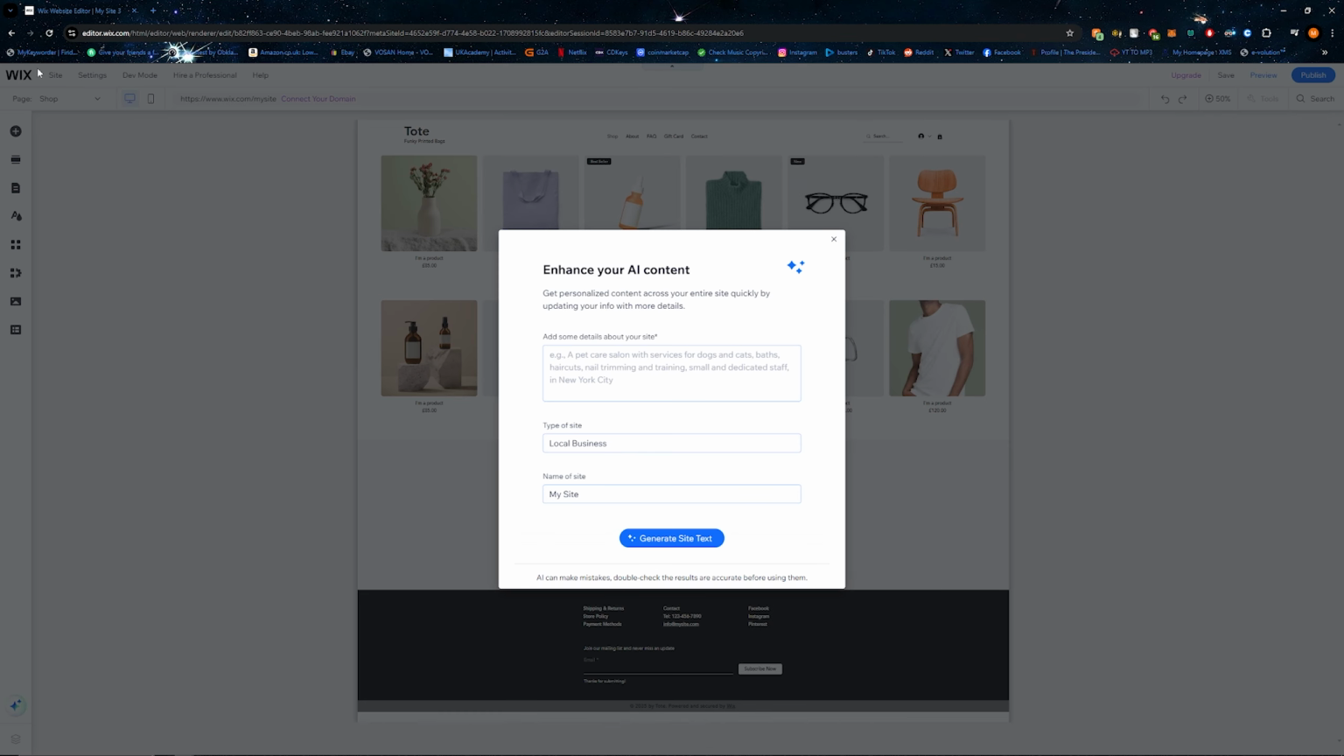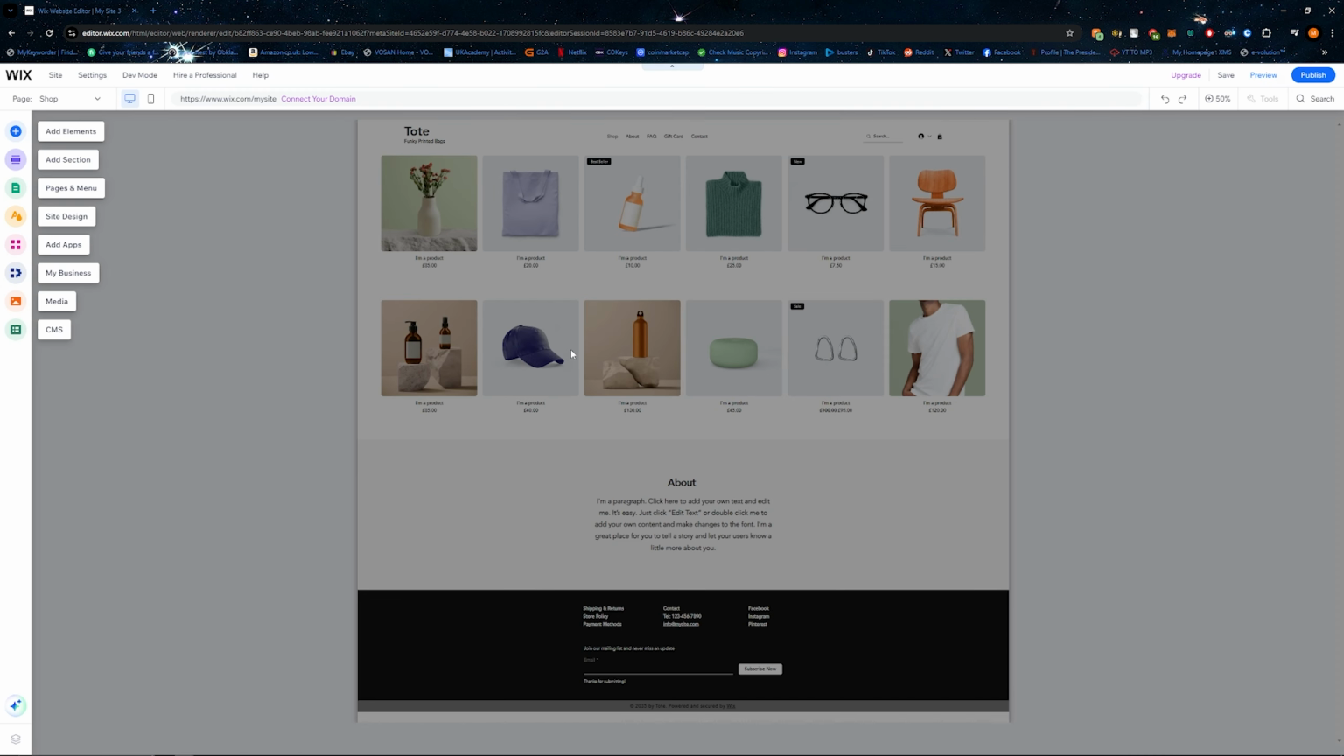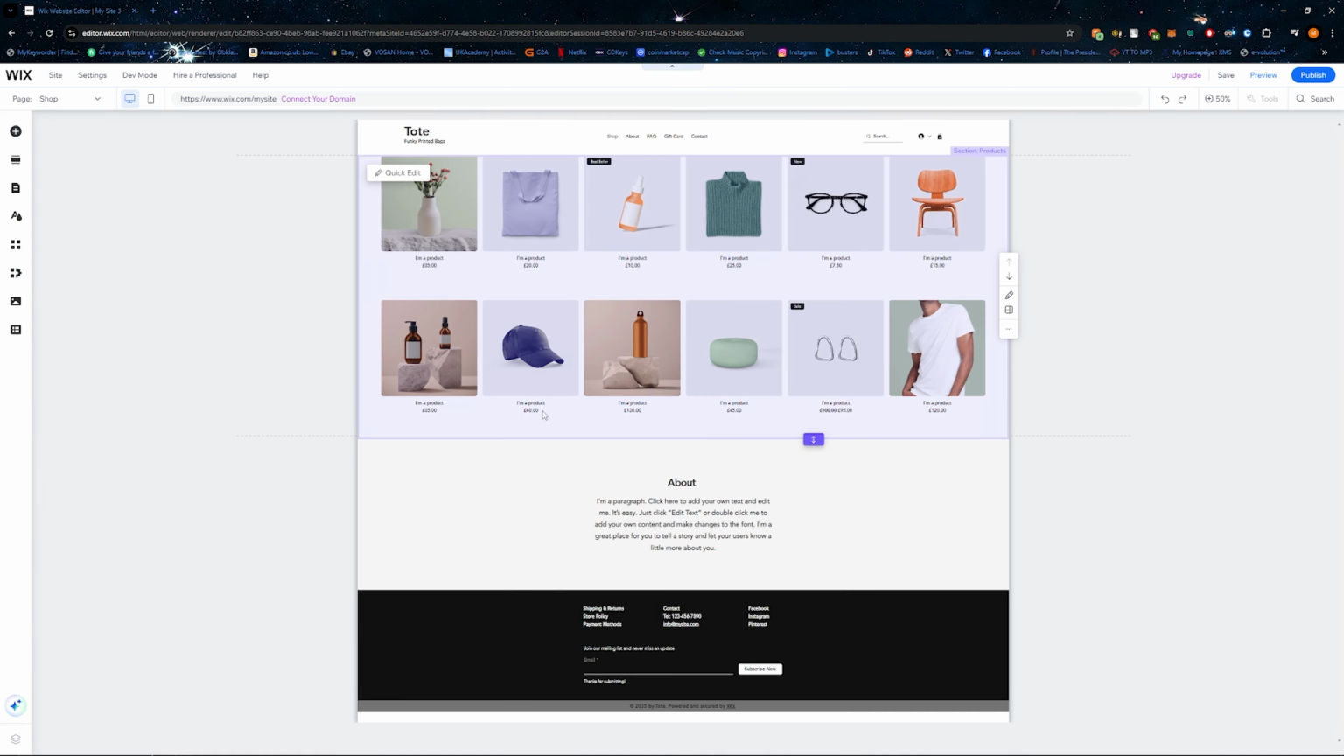Once you click on edit, you'll be brought to the Wix editor page. From here, you can use AI to basically help with whatever you're trying to sell. Now you've got the template and you can see all the different things that you can do to change the template. For example, you can see I can select on different sections and edit them how I like.